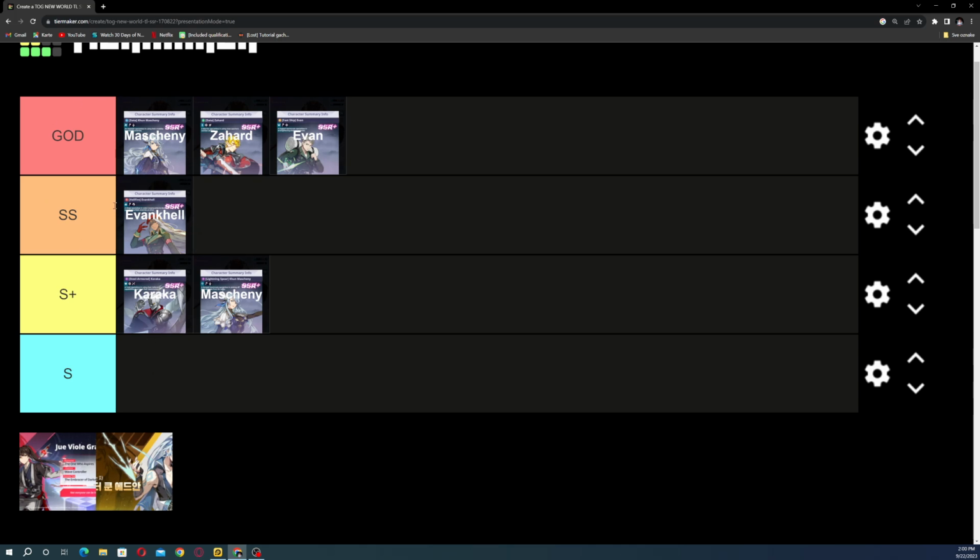But you can see that I put God, SS, S plus, S. All of these tiers are really, really good. Okay, have that in mind. But this is now the details between SSR plus characters in my eyes. Okay?